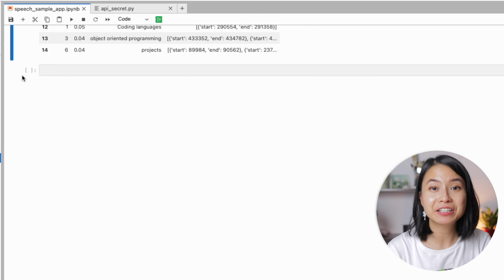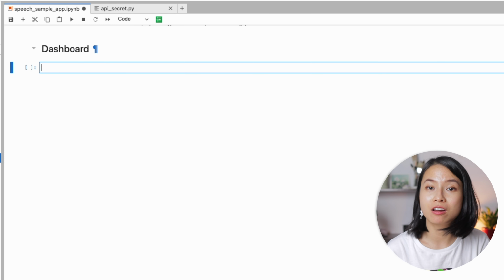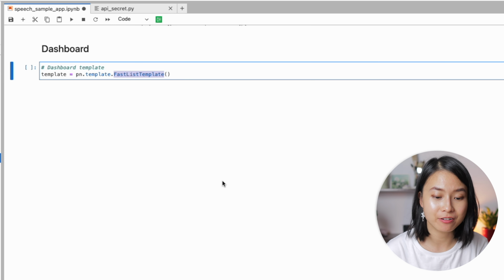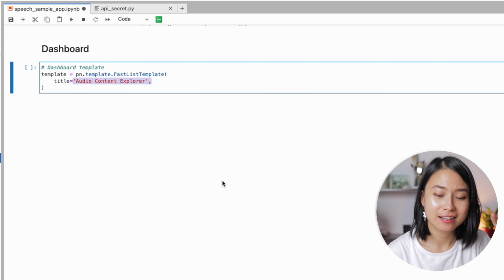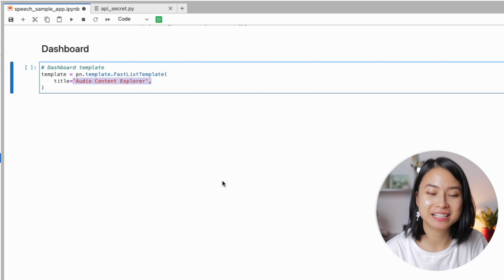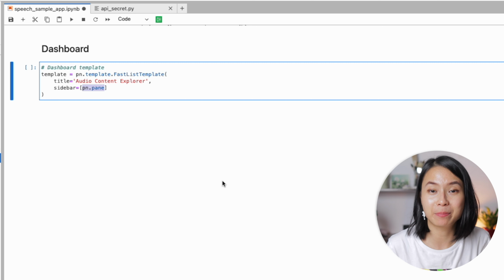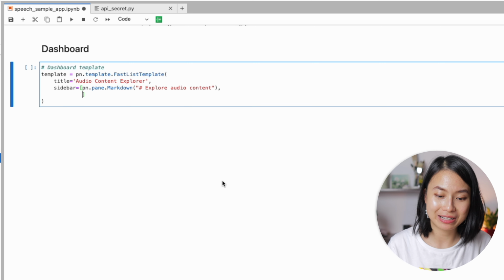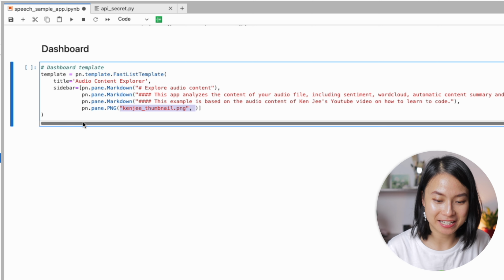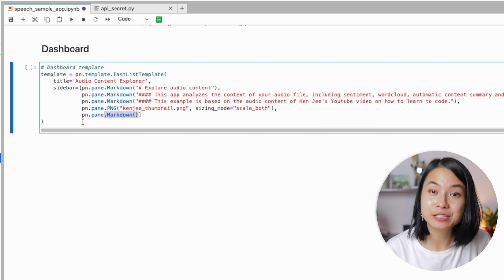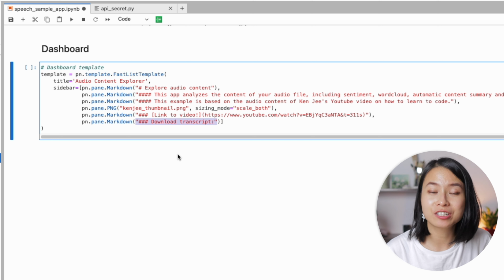And here I'll use the fast list template, but there are a lot of other templates that you can use from panel. And here we will define the title for our dashboard, which is the Audio Content Explorer. And the sidebar, I'll just put some markdown, explain what this app actually shows, what is the audio example we are using here. So I'll just add the thumbnail of Kenji's video here. I also put the link to the video and the download transcript button.